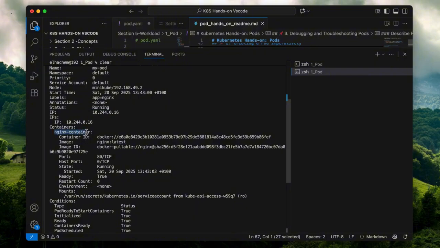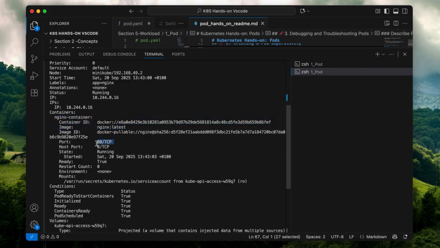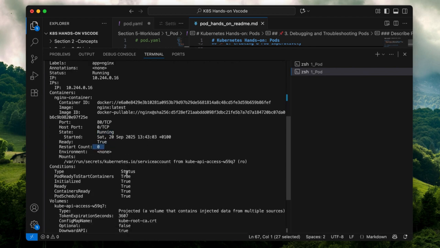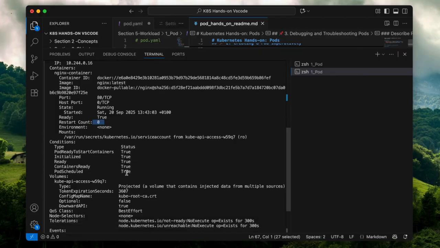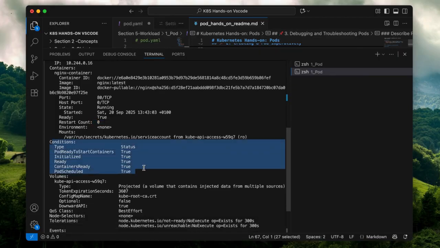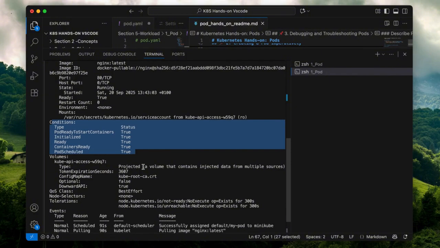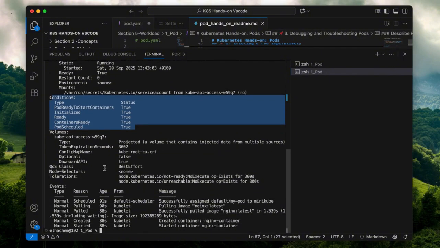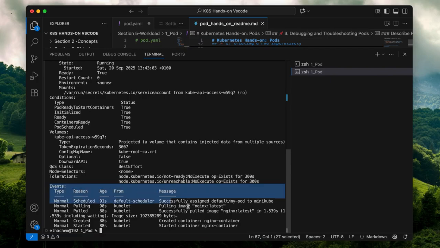Inside the pod, there is one container, also called mypod, which is using the nginx:latest image. The container exposes port 80 over TCP. Its state is running, it started successfully, and it has restart count equals 0, which means it has not crashed or restarted since it was created. The conditions section shows us that the pod is initialized, ready, and scheduled. All are marked as true, which confirms the pod is healthy.